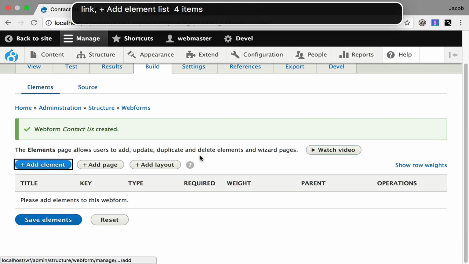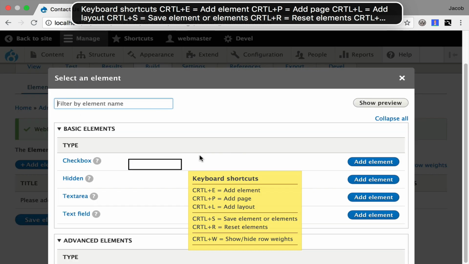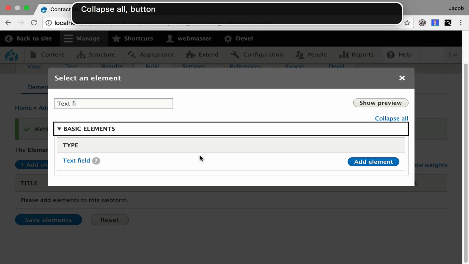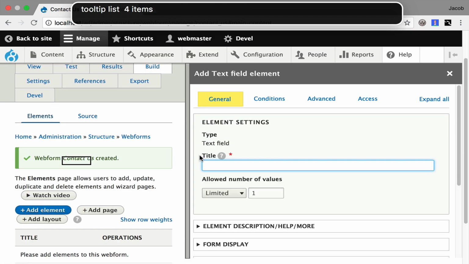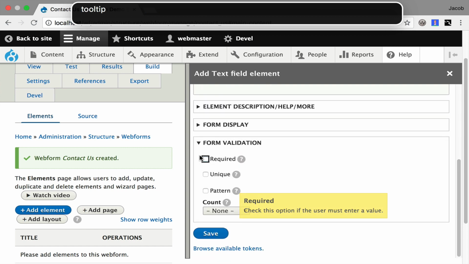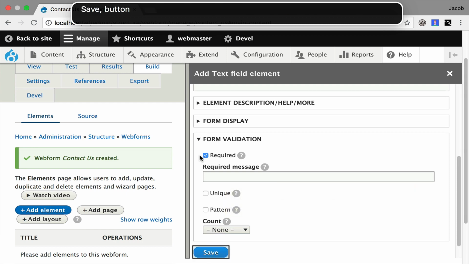Vertical line. Visited. Group link to keyboard shortcuts. CRTL plus E equals add element. CRTL plus P. Select an element. T. And I. Collapse all. Basic link. Tooltip list 4 items. Add text 1. Select required. Check this option if the use tooltip checked. Required 1. Unique. Pat count none.